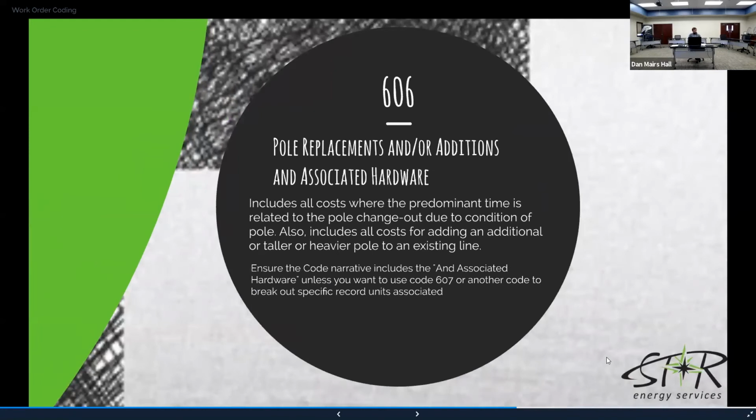606 is pole replacements. So as long as the main reason that you're doing the work is to replace the pole, you could also include other equipment such as cross arms, anchors, all of it can be lumped under the 606, which is nice. Or you can separate it out specifically as 606 and 607. A lot of times these are blanket type work orders. So if you've got a map with 30 poles that have been rejected, you can put all 30 poles under a 606.